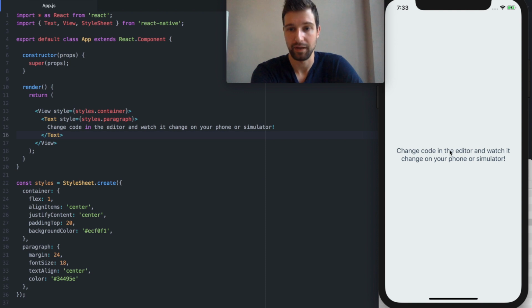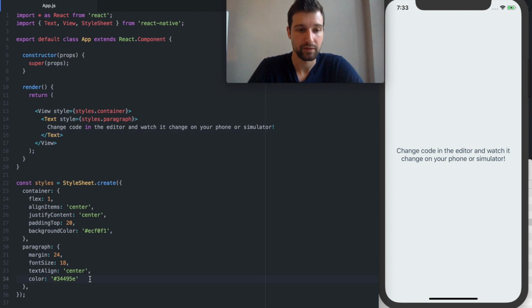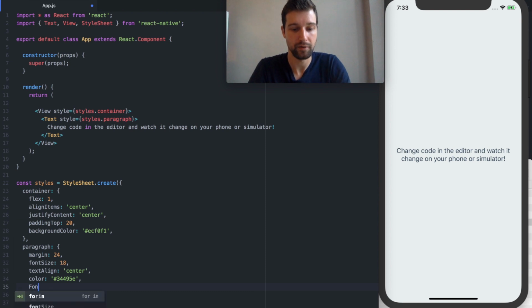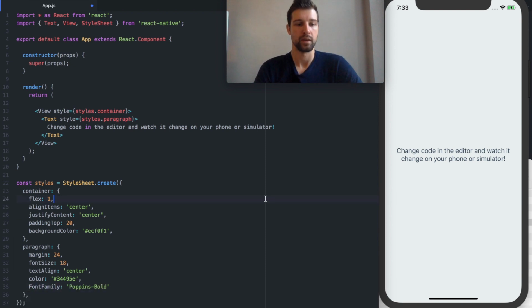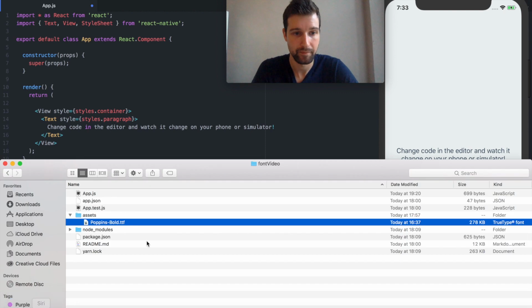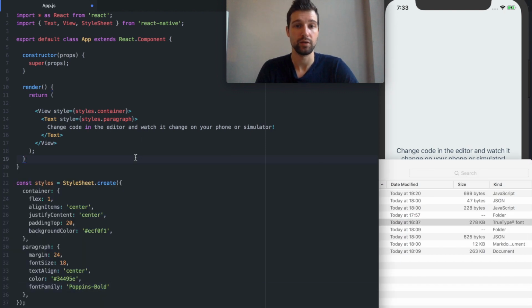So the simulator. If you look at this code, you can see that right now we're not using any custom fonts at all. And it's not just as simple as adding the font family down here and adding your font name, which for me is Poppins Bold, as you can see from the name of the font just here. You have to actually use a part of Expo called Assets and Font.